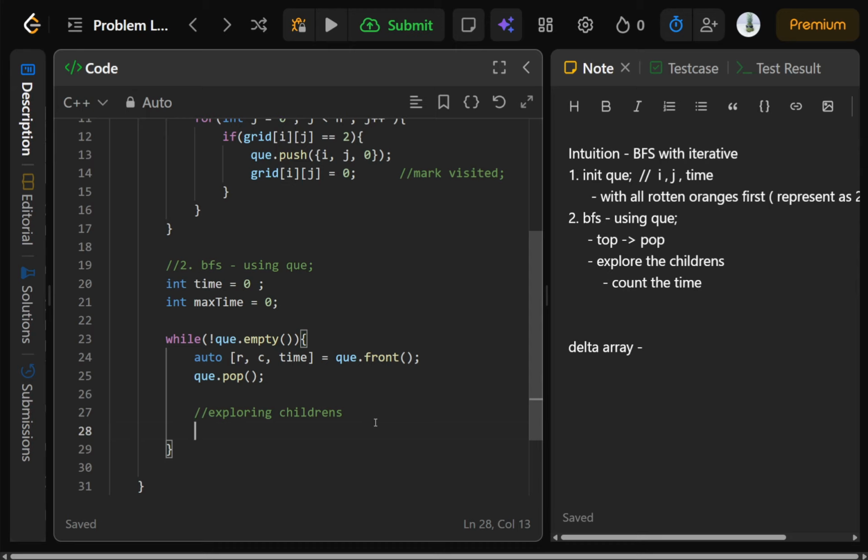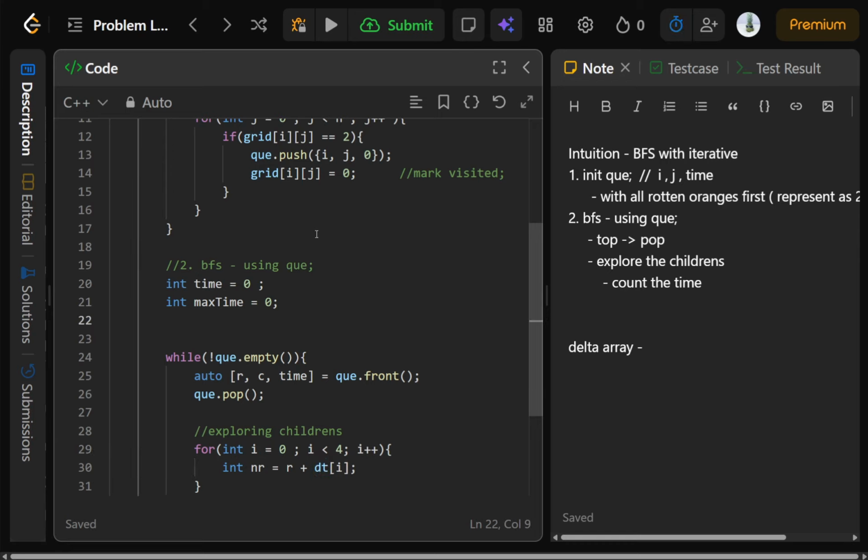So we will be using it now: for i = 0, i smaller than 4, i plus plus. Now I usually take the children's row, children's column, but nowadays I'm taking new r, nr, taking r from here plus delta i. Now where is this coming from? Here it is coming from, the vector delta.